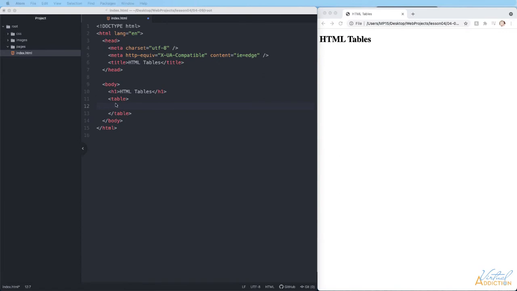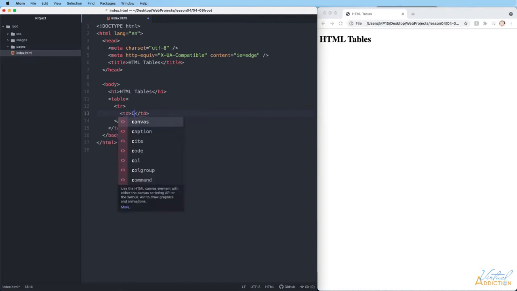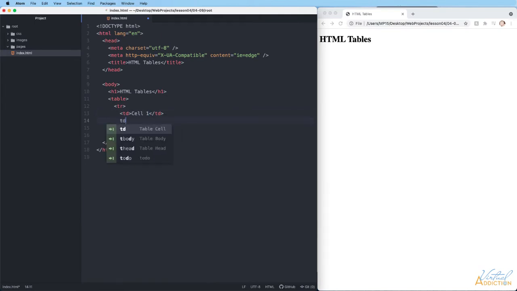Then, as I mentioned, we'll need to use the tr tag, which is going to create a table row. So I'm just going to simply put tr, and then inside the tr tag, we're going to use the td tag, which allows us to create the data cells. So we'll call this cell 1, and let's make one additional cell. We'll call this one cell 2.